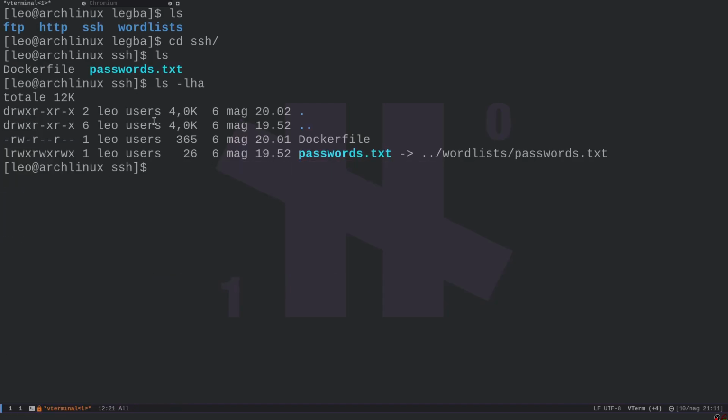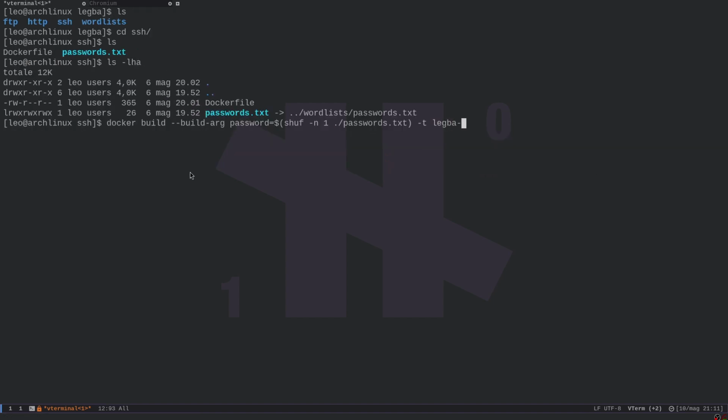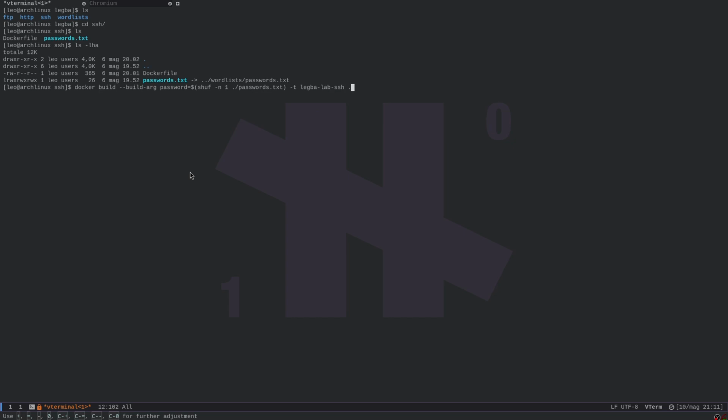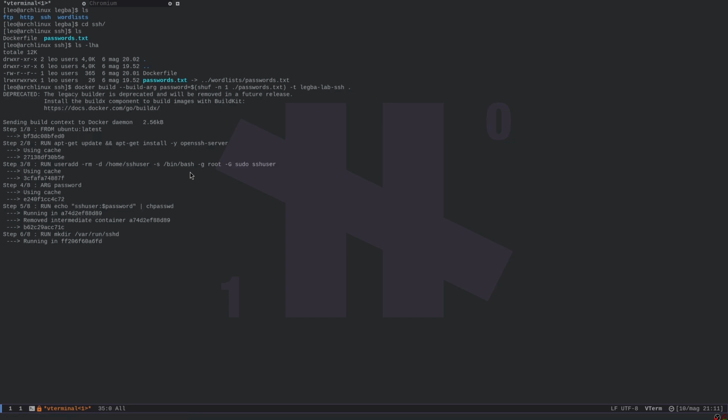Now, what is interesting to us for the content of this video is this. The docker build command that I will use is docker build, then I say --build-arg, a flag we never used before, then password equals. Here I do this shell expansion, this $ with the parentheses, and then shuf -n1 passwords.txt, and then -t legba-lab-ssh, and then a dot so that the Dockerfile will be taken from the current directory. If I run this command, it's going to build the Docker image.